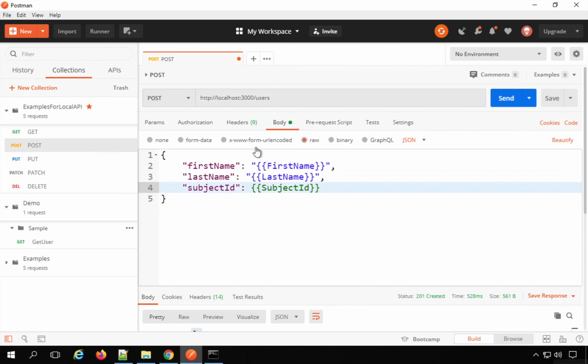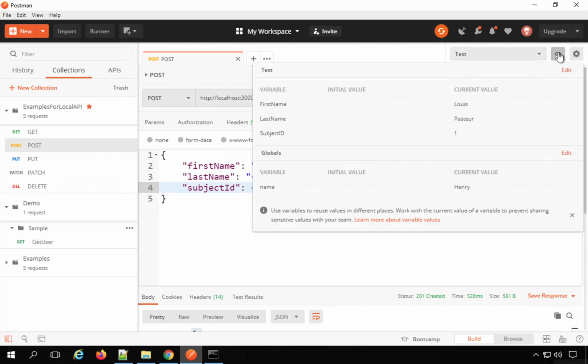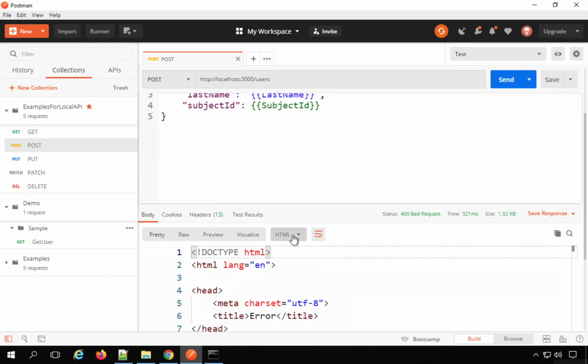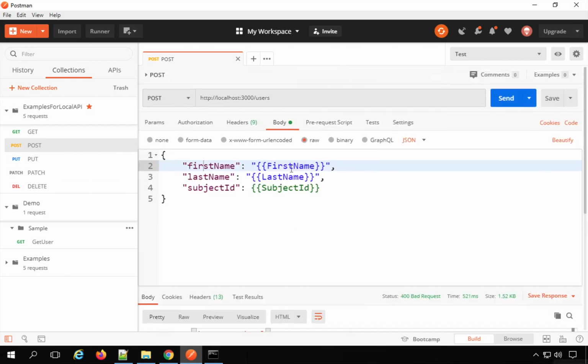To verify that I am able to refer to the variables properly, I will click on save, and I also have to select the environment. So I will select the environment from here, and I can check the variables by clicking on this eye icon, and I can see all this is fine. You can also create variables at global level. Now I will click on send, and if I check the response, there is some issue. Let me check first name, last name, and subject ID.